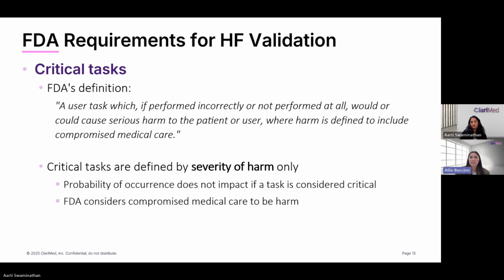So for IVDs specifically, a lot of the times there's not those kind of risks like electrocution or cuts or things that might happen as you're actually taking the test. But things like an inaccurate test result or a delay in treatment, those can be big risks for IVDs, and that can kind of lead to compromised medical care. So those are important things to consider when you're kind of rating your tasks and determining what is critical and not.